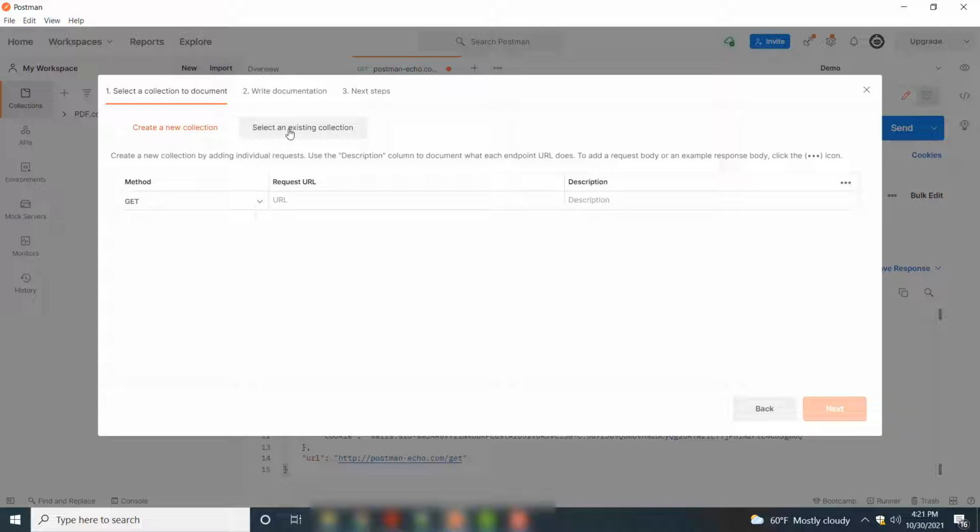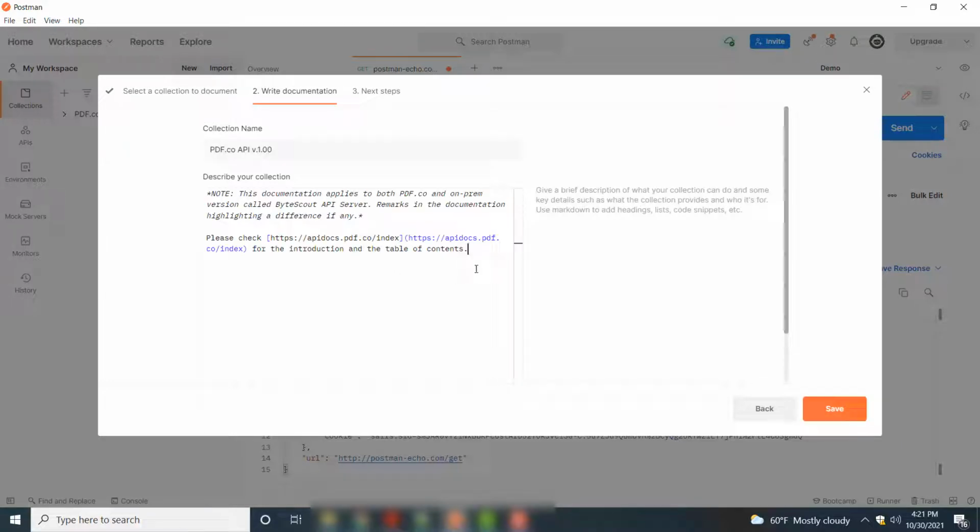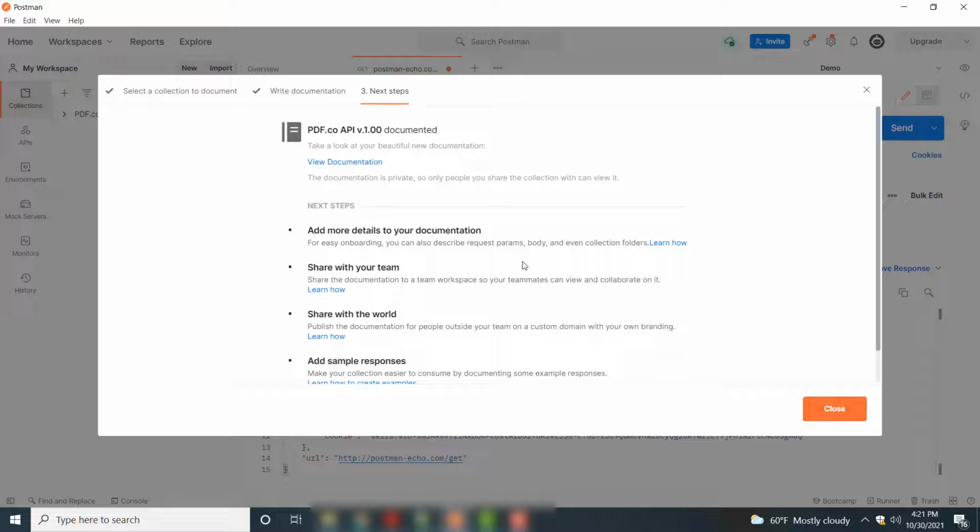We will be selecting our existing collection, so I'll click here and I will click this. Here you can basically modify your collection or describe your collection. I will simply add XYZ, anything you want, and click save. And here you can see different links that you can use to further modify your collection. So this is how you can add documentation to your existing collection.